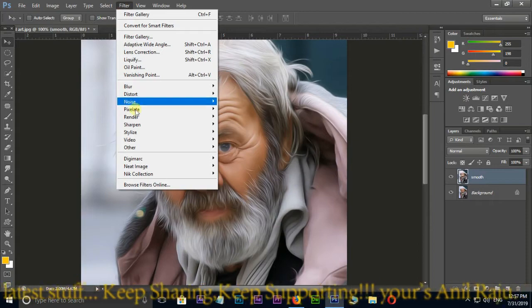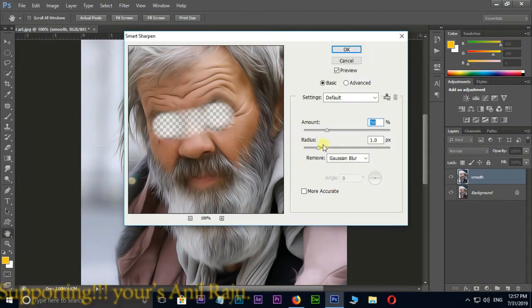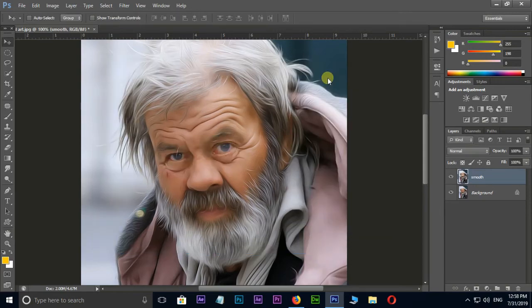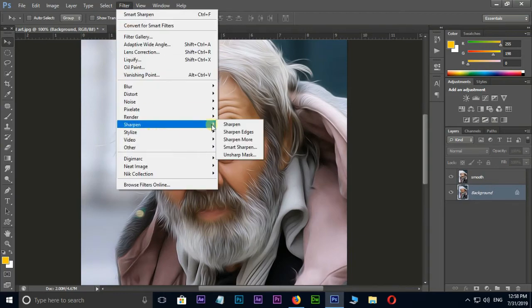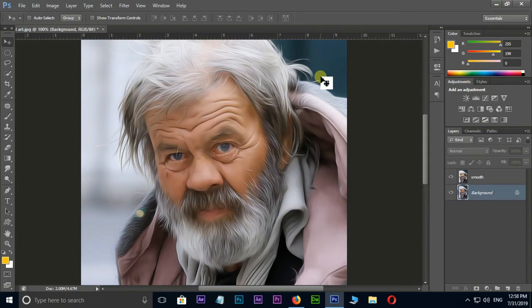Now we need some sharpness. So go to Filter, Sharpen, and choose Smart Sharpen. Here change the amount value to 50, radius value to 1, Gaussian Blur as the remove option. And press OK. Same process for the bottom layer also. Now see the difference by hiding the top layer.